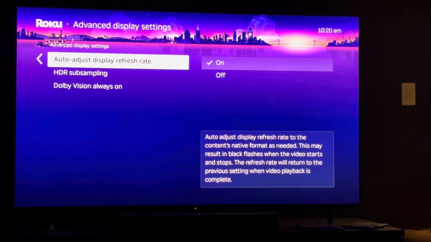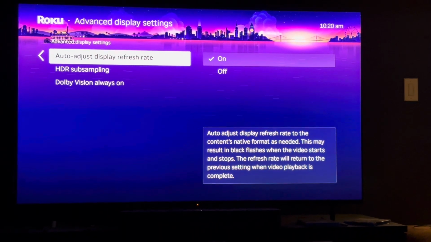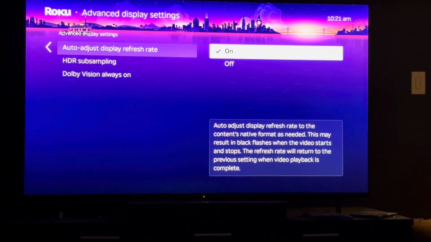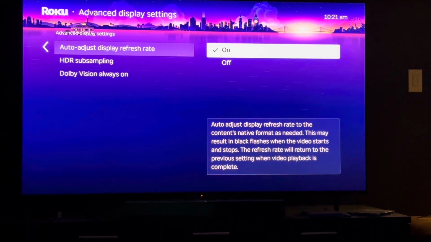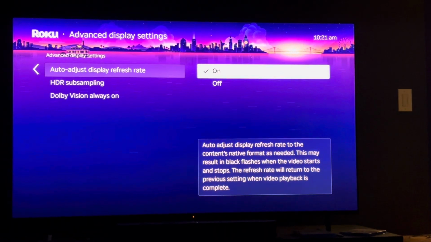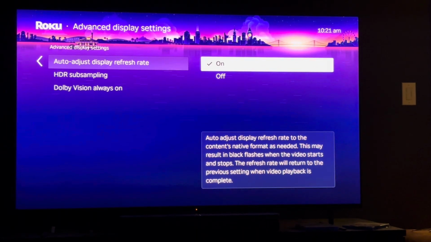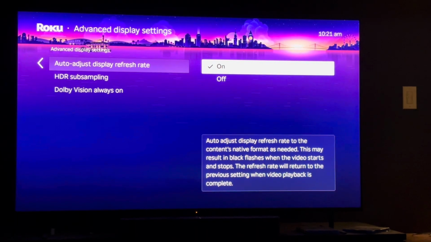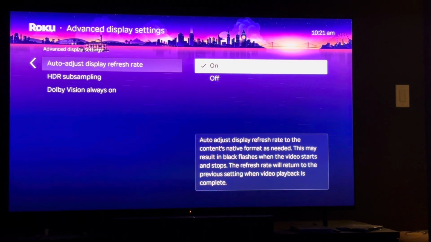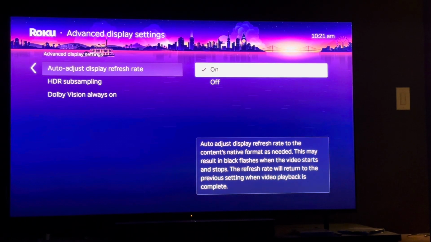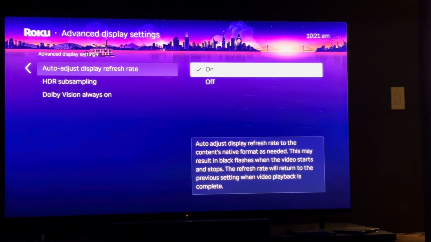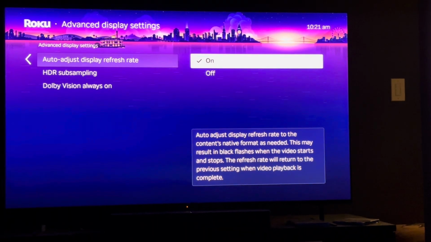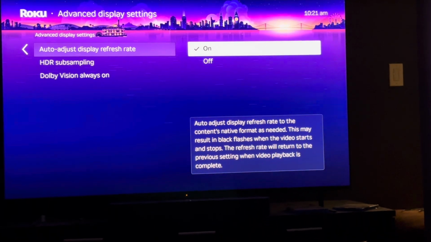Now, the other thing that we want to change here in this menu is the auto adjust display for refresh rate. This is also set to a default of off, and it should be on. And this is basically like matching frame rate that you'll find, say, on your Fire TV or Apple TV devices. And we want this because we want to make sure that we're matching the frame rate of the content that we're watching. And this will prevent things like stuttering or judder on things like movies and TV shows that are in 24 frames per second.